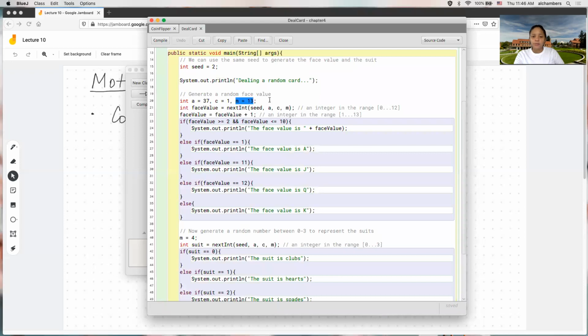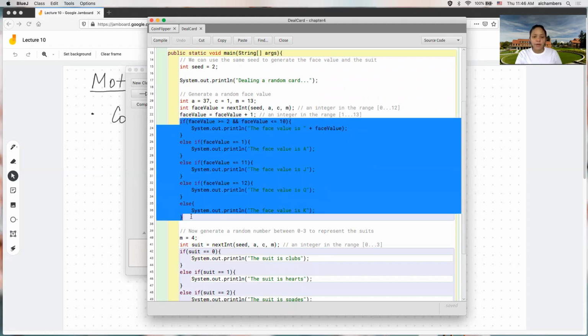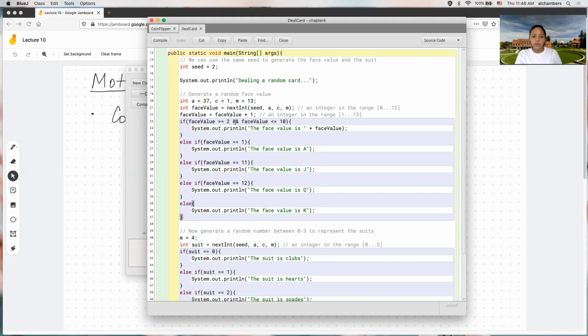Notice here M is 13 because I'm going to generate a random face value, and there's 13 possible face values that a playing card could have. So it's either an ace, a 2, a 3, a 4, 5, 6, so on and so forth, or a jack, queen, or king. So that's 13 values. Okay, so I call next int, I pass in these values, and out comes a pseudo random number in the range from 0 to 12. So I add 1 to it to shift it to the range 1 to 13. And then I just have a series of if-else if statements. So if the face value is between 2 and 10, just print it. Otherwise, we need to convert it to an ace, jack, queen, or king.